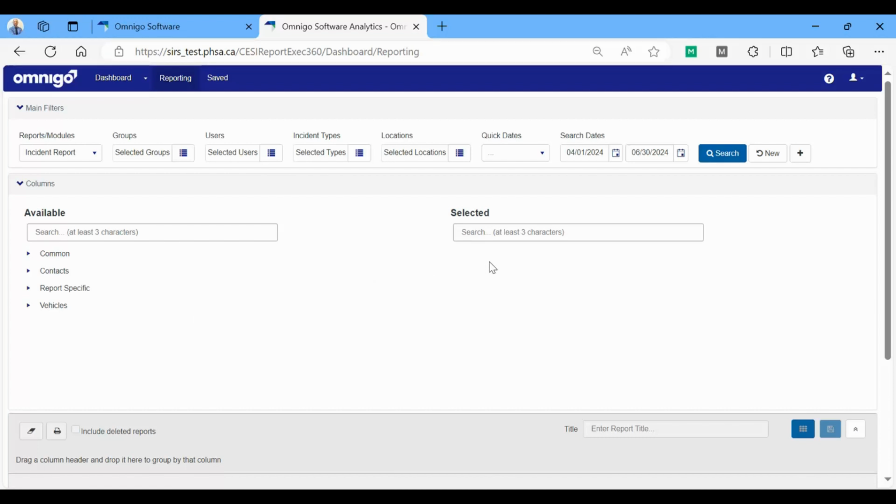On the right-hand side is the selected. This is where you're going to actually move the data fields that you want into, because these will be the data fields that will be included in the report. So right now, as you can see, I have nothing in this side. So we're going to start moving over some data fields.